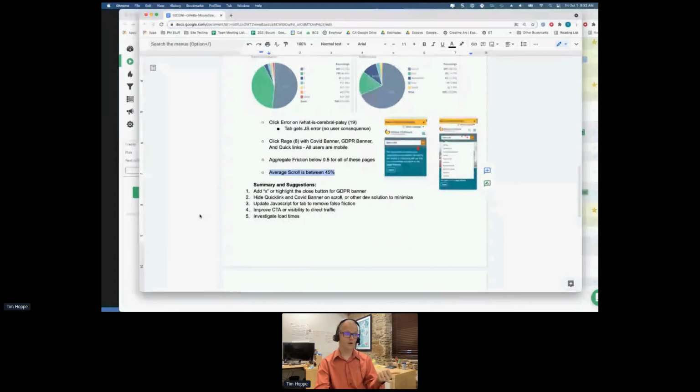Do something about that GDPR banner. Hide the quick links and the COVID banner on scroll, or find some other dev solution to minimize them, because on any of those pages, you are almost covering the whole screen with all of your banners. Update JavaScript for that tab to remove false friction.